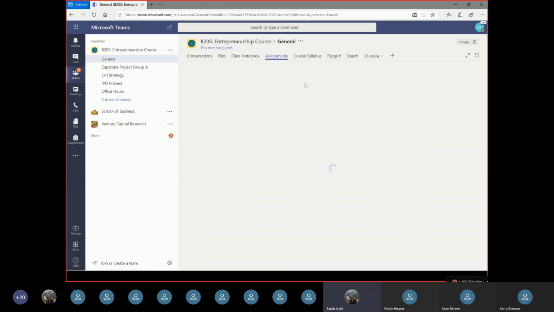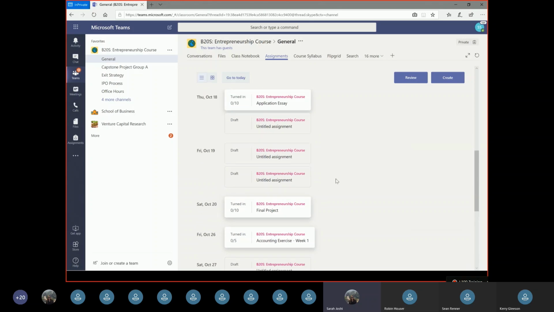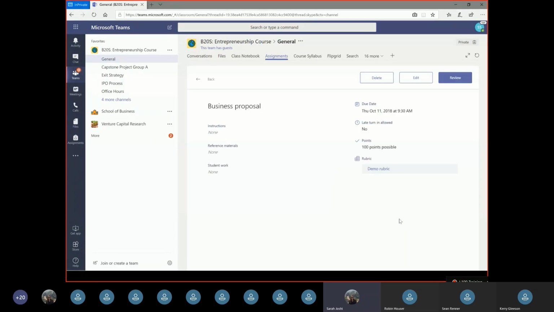So as the professor, as a teacher, I can quickly grade assignments and turned-in work. So I'm going to scroll up and I can see here that as part of this course, there's a proposal that I need to grade. I can even assign a rubric if I want to grade off a rubric.